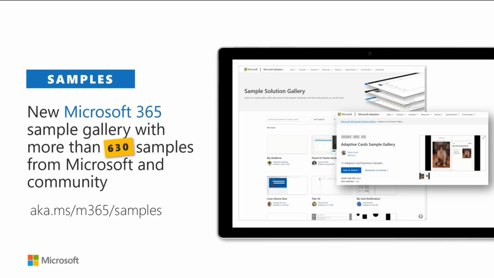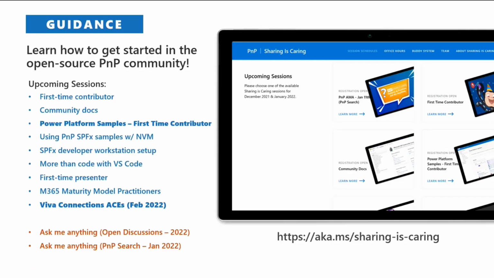Also, circling back to our samples, we have a number of different samples available to you. Whether you're looking for SharePoint Framework web parts, or other things to see what it actually looks like in your environment, you can use these samples together with that sandbox tenant we talked about earlier. We've got a lot of different samples out there. You can find more information at aka.ms/m365/samples.